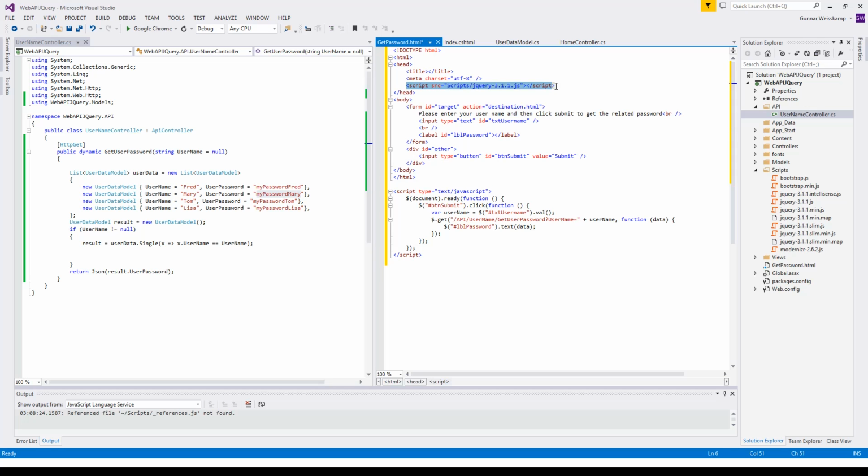So you have to reference the jQuery library in here, which we've taken from there. So that's this guy, and he's now referenced there. We have to put that in so that jQuery will work. Now, obviously, we've got some HTML in here, and as you can read it here, it says, please enter your username and then click submit to get the related password.